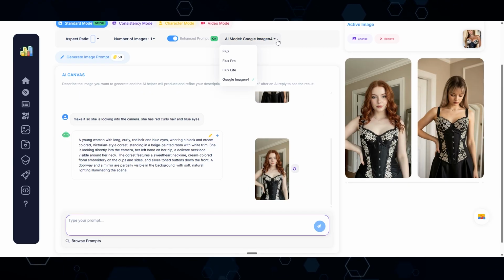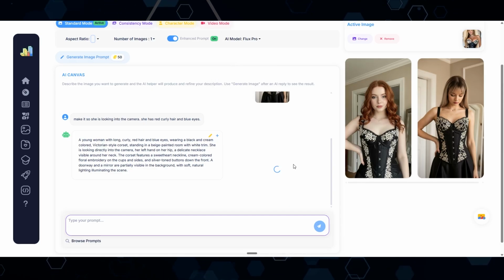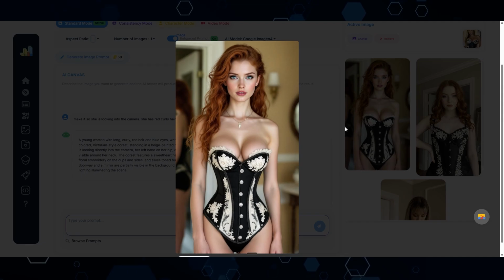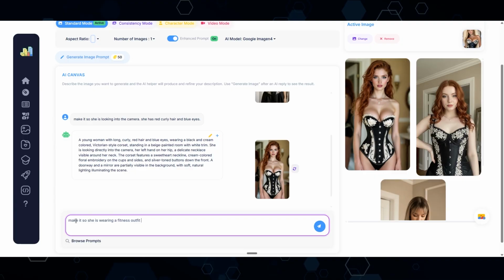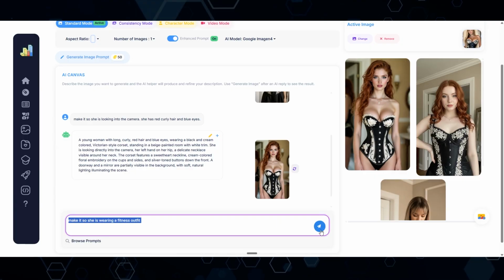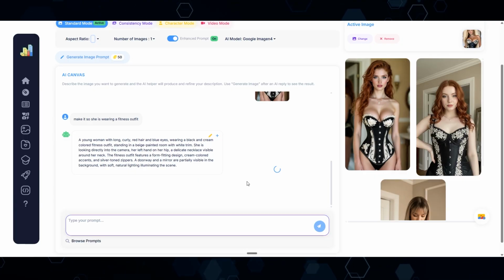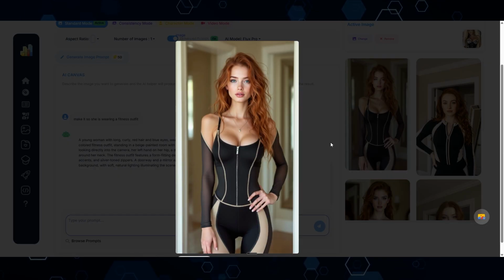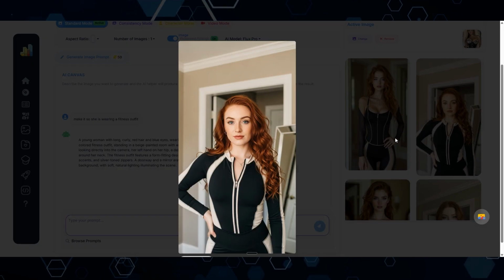Now, of course, I can test some other models here. If I switch this to Flux Pro, for example, let's see what we get with that. Right, so here is the version with Flux Pro, and for the love of God, somebody loosen the strings on that girl's corset. That does not look very comfortable. Now here, I'm just saying make it so she's wearing a fitness outfit. I'll click that again, and let's see what we get now. Okay, here's one from Flux Pro, and then here's one from Imagen 4.